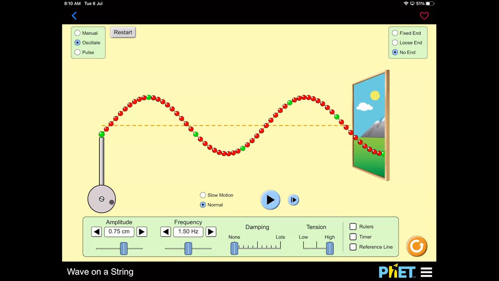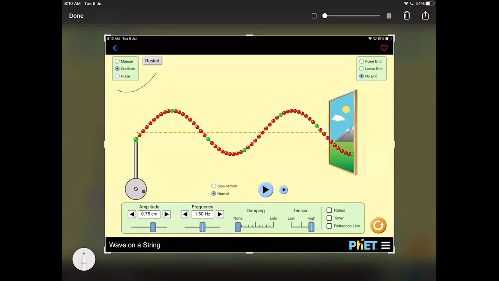If you look in the top left-hand corner, you'll see that you have an option between manual, oscillate, and pulse. You'll see that I always use the oscillate function, because if you use oscillate, you're going to get the perfect sinusoidal waves. If you use manual, you have to create the waves yourself. And if you use pulse, it makes these funny triangular waves, which we don't like. Cool. And then I always set it to no end. And no end means that it's not going to hit something and bounce back. So I'm not going to get what's called interference, which is a topic that we do later. Cool. So I set that to no end.